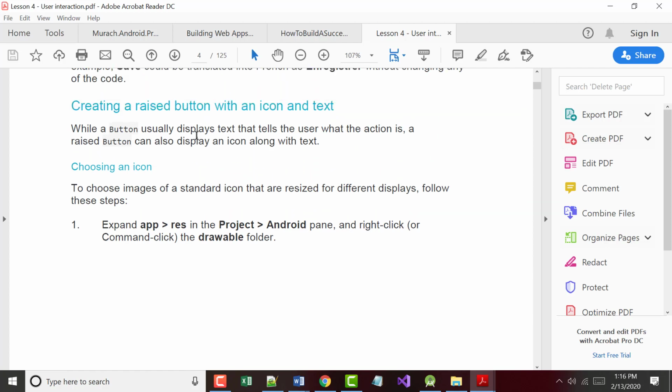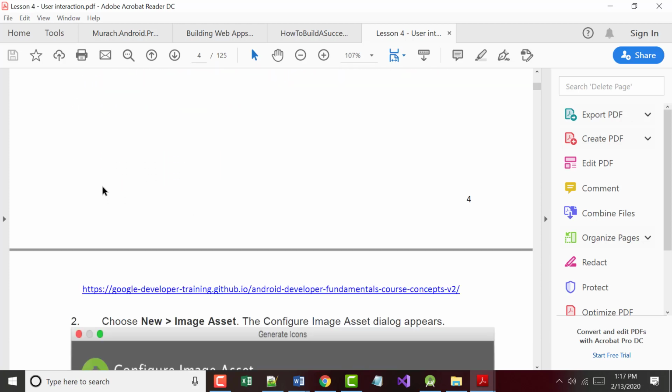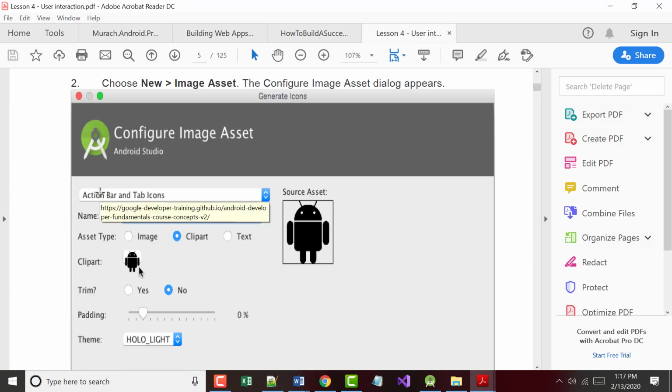If you would all please take a second to look up on the screen. It says here, choosing an icon. It says to choose images of a standard icon used for different displays, follow these steps. Again, please look on the screen. It says expand your app res and right-click the drawable folder and choose new image asset. And it brings this dialog up.